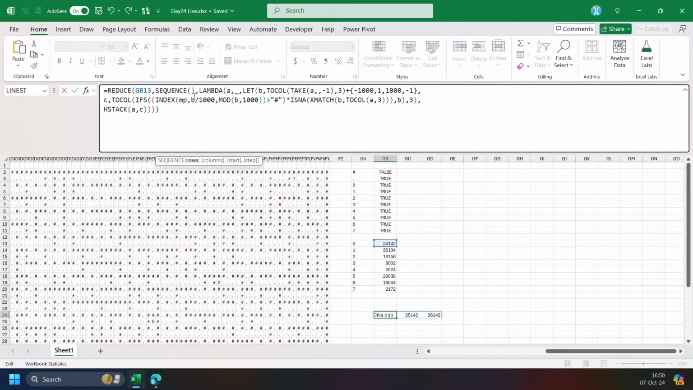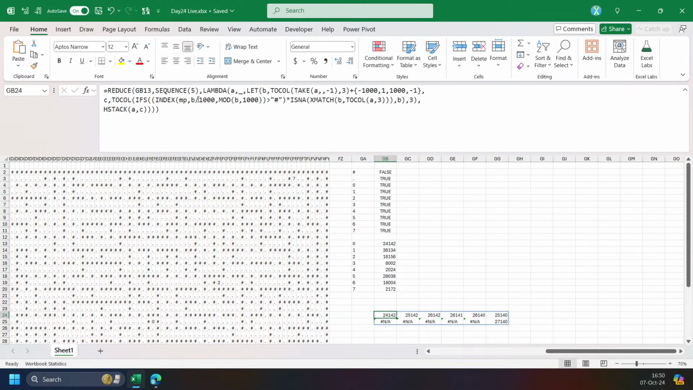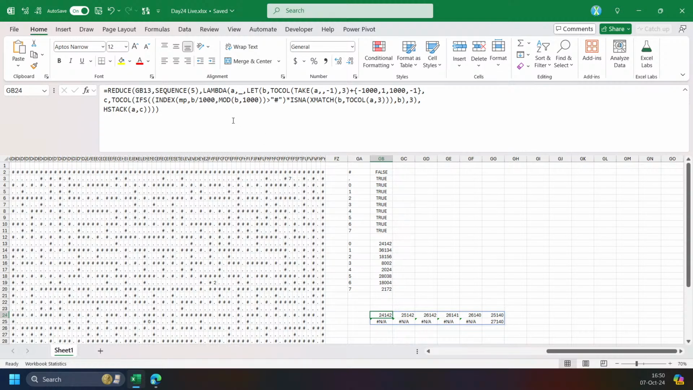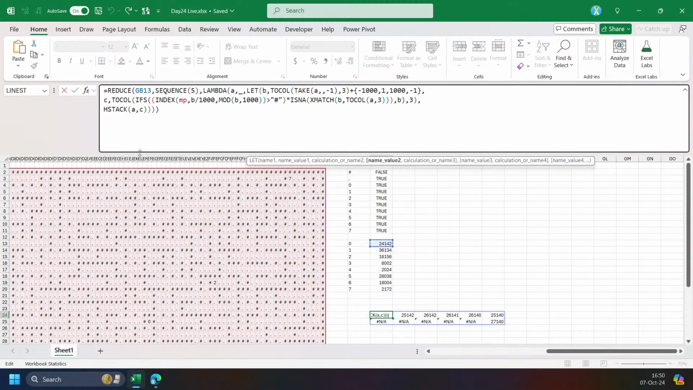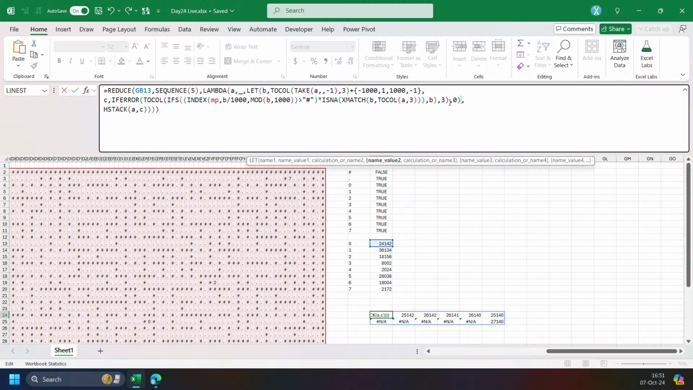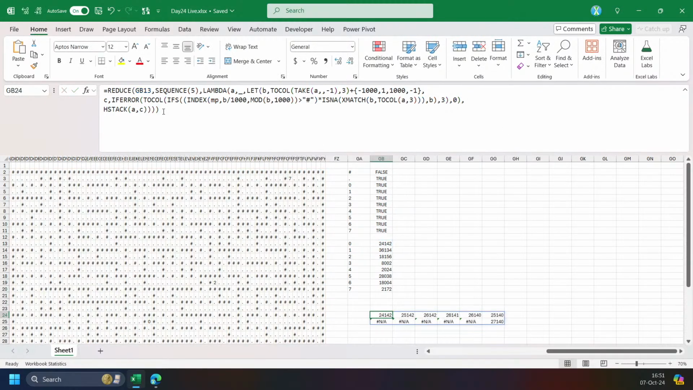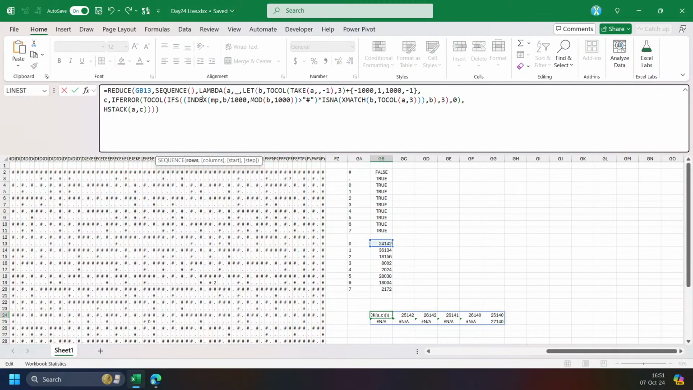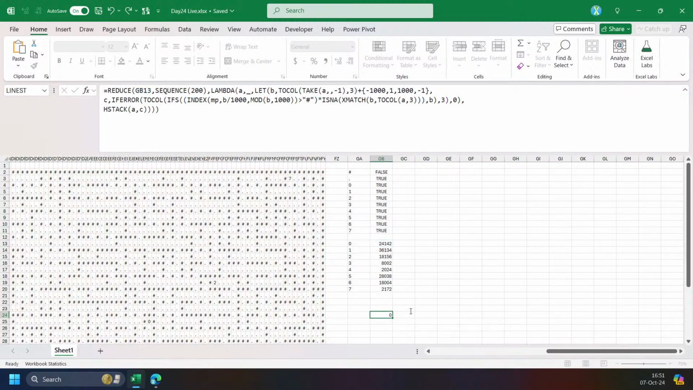Now I can go like 5 here, and until some point there will be no further move. That means TOCOL of this one will return an error. So I go with this: if error, just give me 0. Then I can go further. So I think I can go 200. It takes quite some time. Wait.